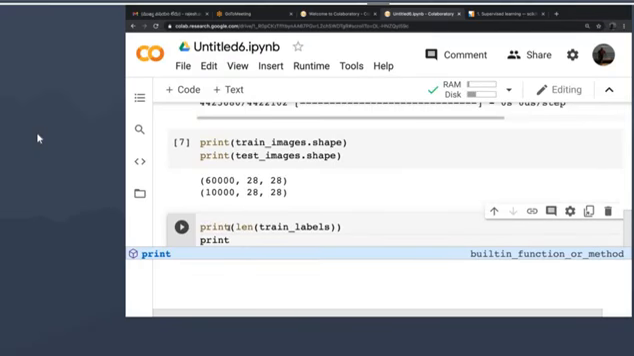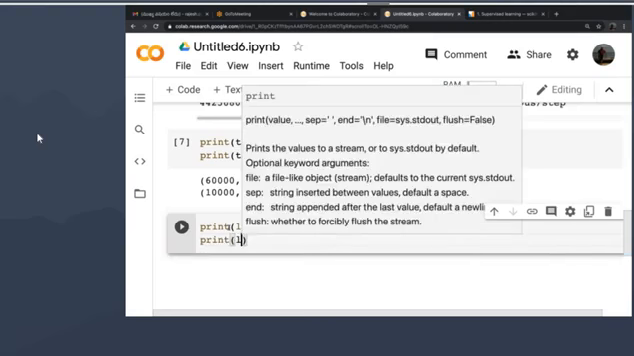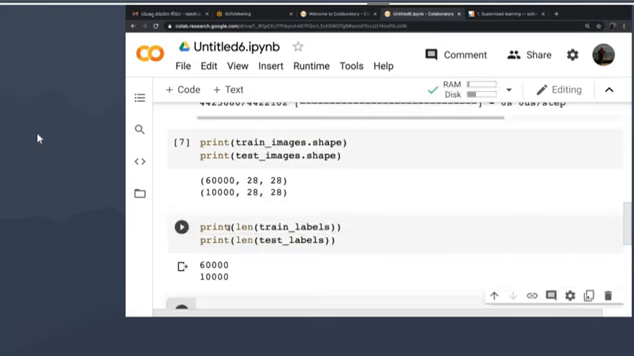Okay. So we are looking at the labels. We have 60,000 labels and 10,000 labels. All the images have been labeled. Okay, there are no missing data or no missing labels.